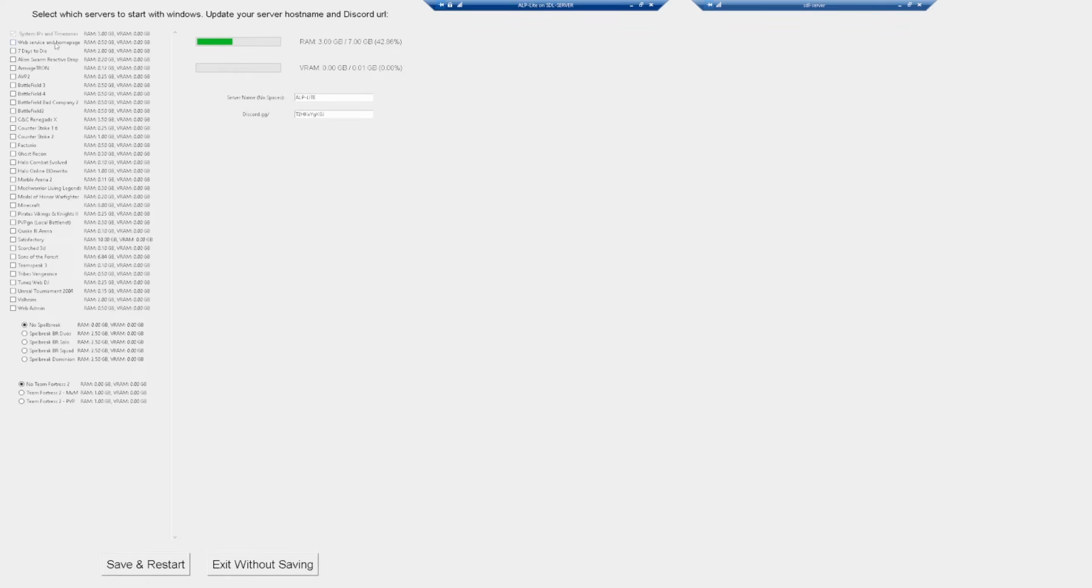So, at the top here, we've got web services and homepage. That's pretty much mandatory for ALP. Without it, your users won't be able to see what servers are online, download locations, who's playing what, tournament brackets, things of that nature. And then you have the option for the game. So we've got Alien Swarm, 7 Days to Die, Battlefield Bad Company 2.